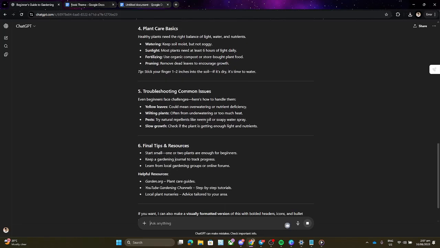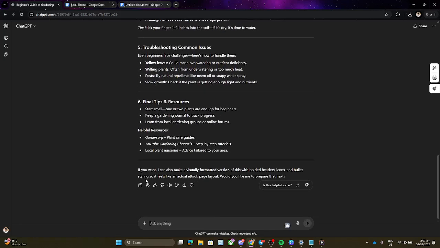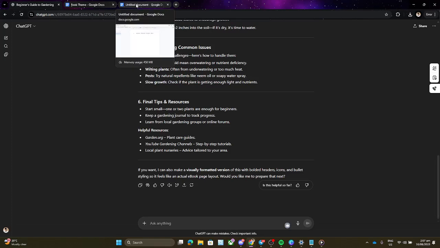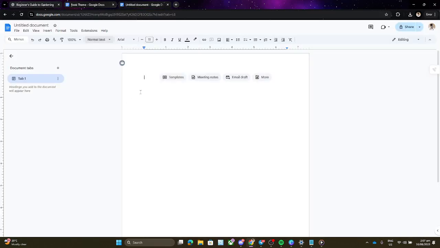Once ChatGPT generates the chapter, review the content carefully. If there are any adjustments or further customizations you'd like, don't hesitate to ask ChatGPT to make those changes. It's quite interactive and responsive to your inputs, which means you can refine your text until it meets your expectations. After you're satisfied with ChatGPT's output, simply copy the response and paste it into your Google Docs.